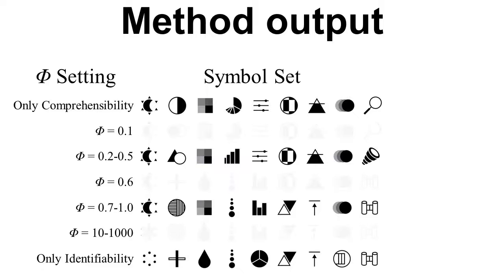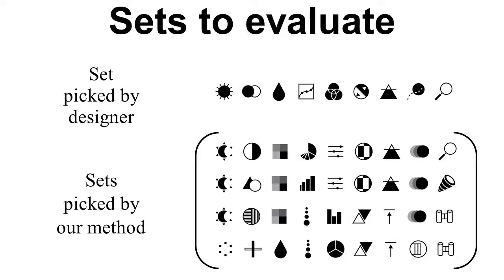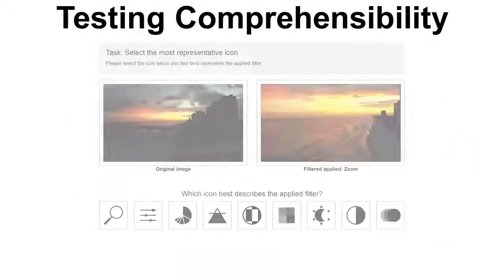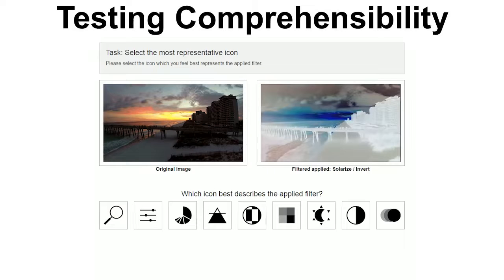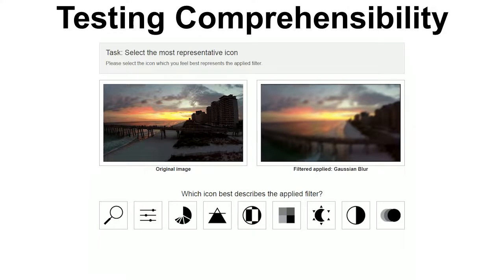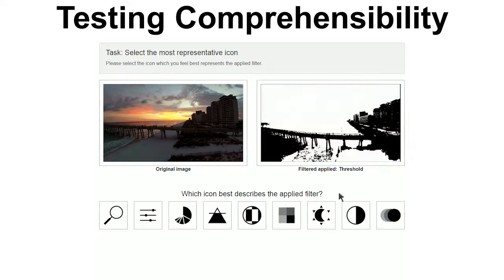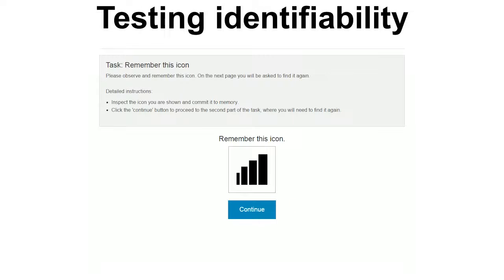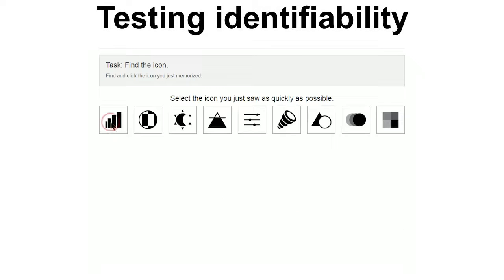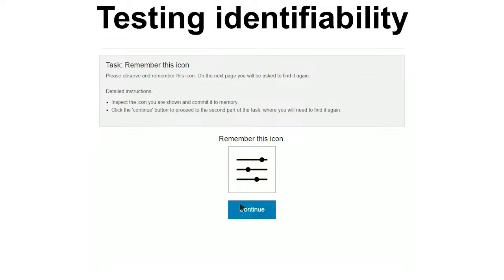We chose 4 representative sets to evaluate in a crowdsourced user study along with a set selected by the original icon designer. The goal of our user study is to test the comprehensibility and identifiability of a complete icon set. To test comprehensibility, we show users examples of a video filter and ask them to choose the most representative icon among a full set. To test identifiability, we show users a single icon to remember and then ask them to find it again in a full set.